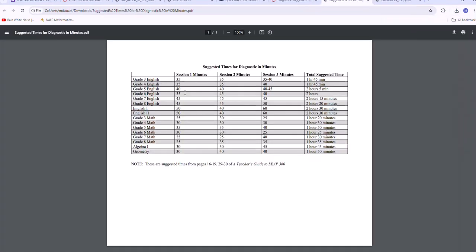All right, so these are the suggested times that I got from the Teacher's Guide to LEAP 360, and I'll show you where I got that from. But remember English 3, so these are the English ones up here, and these are the math. So English 3, for example, session 1 the suggested time is 35 minutes. Session 2, the suggested time is 35 minutes. Session 3, the suggested time is 35 to 40 minutes. And these are the total times for the diagnostic.